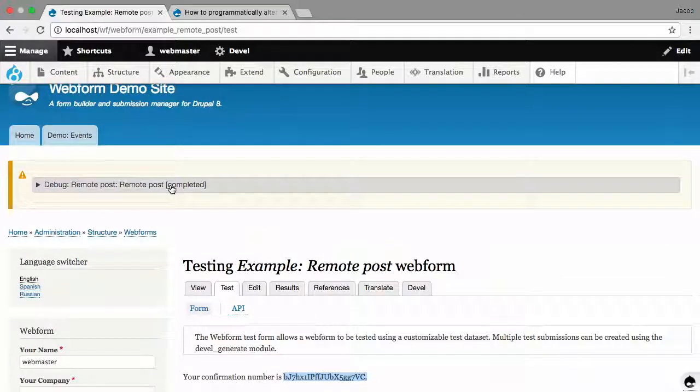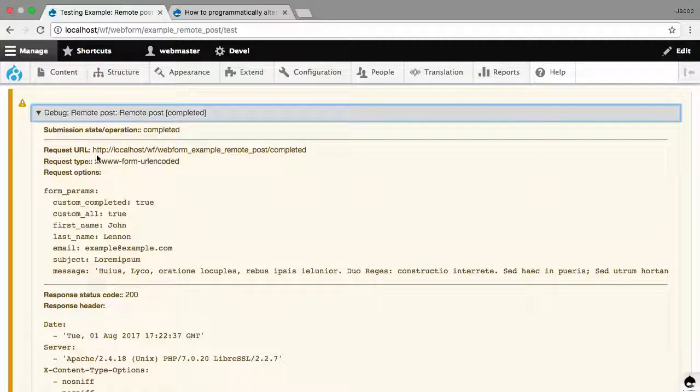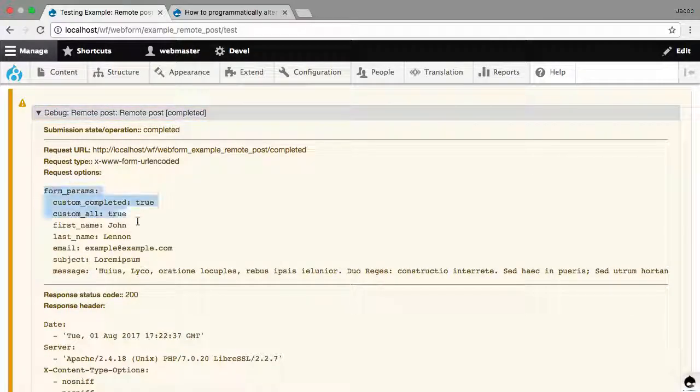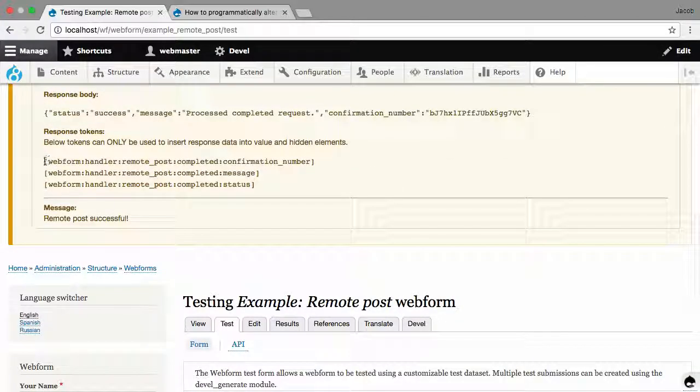And the email handler and the remote post have debuggers built in, so you can look at the request going out, and this shows you all the form options going out to the system, and then it also gives you the tokens that you can get from the response. So that's the confirmation number. This is a brand new feature.